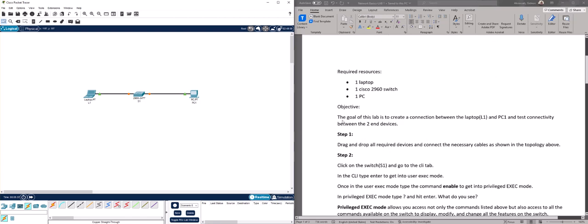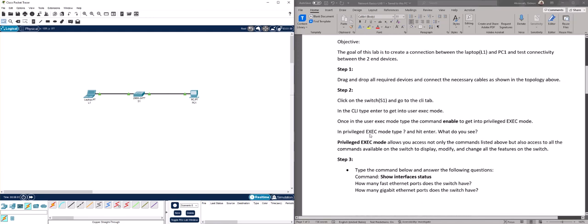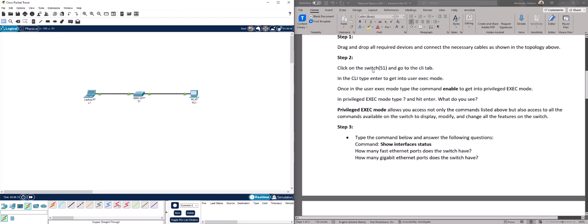Objective. The goal of this lab is to create a connection between the laptop L1 and PC1 and test connectivity between the two end devices. So pretty much what we want to do is establish a connection from here all the way to here, and after we do that, we should be able to test connectivity between the two devices. Drag and drop all required devices and connect the necessary cables as shown in the topology above. We've done that.